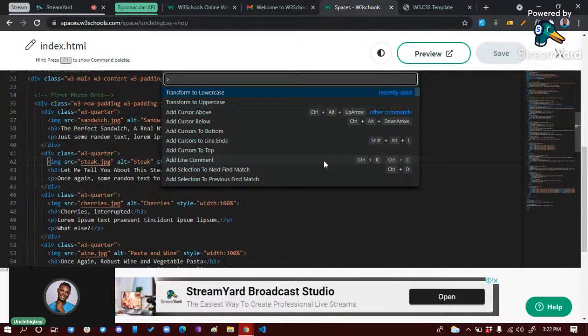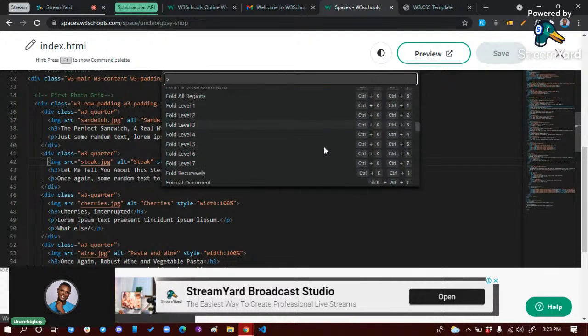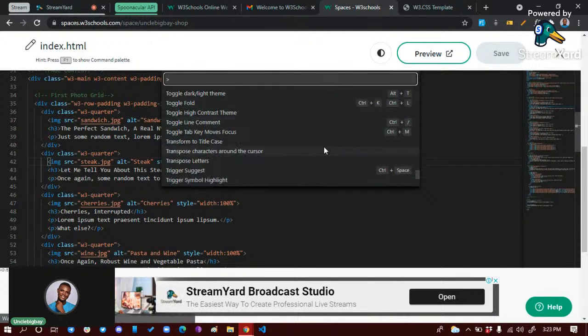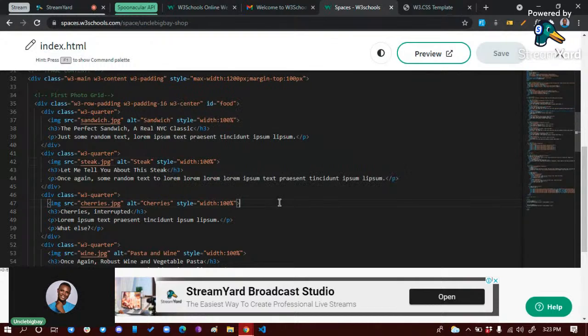I won't be able to explain all of them, so you can see there are many. Just press your F1 key. You can indent, set lines. There's a lot of things that are available here.